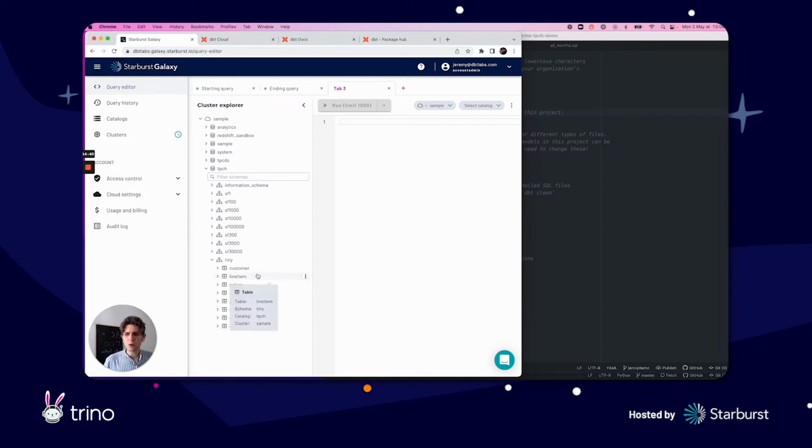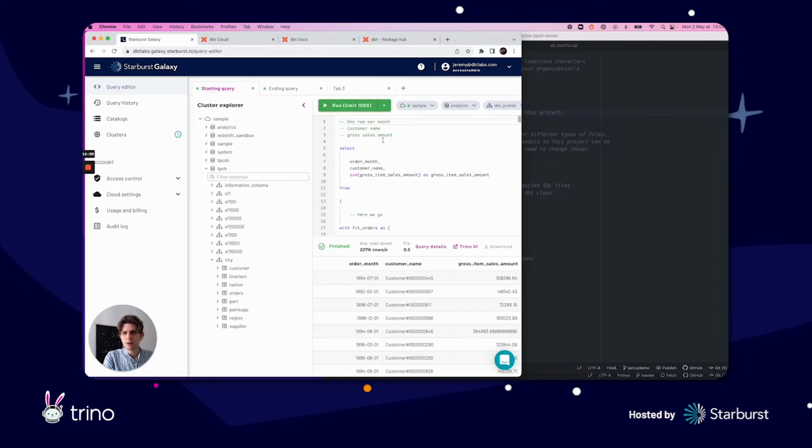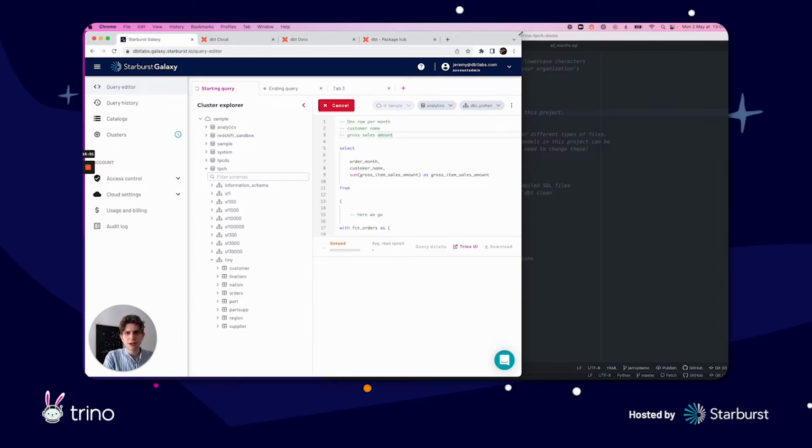So let's say I want to write a SQL query that is going to get me the total order amount by customer by month, right? How much money did each customer spend at my store in a given month? Not too fancy, right? Not too crazy. Well, here we go.